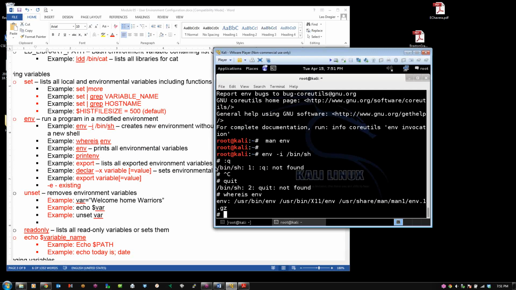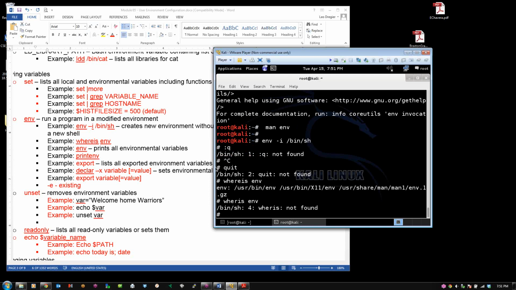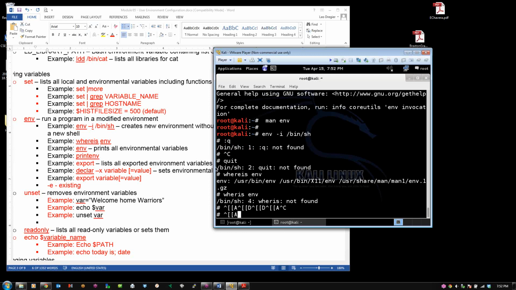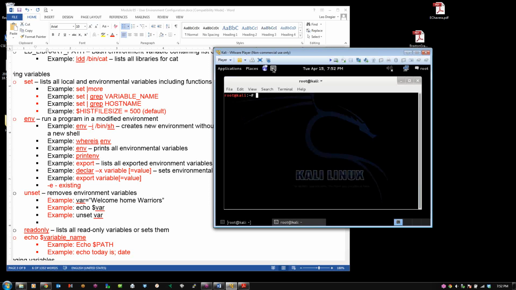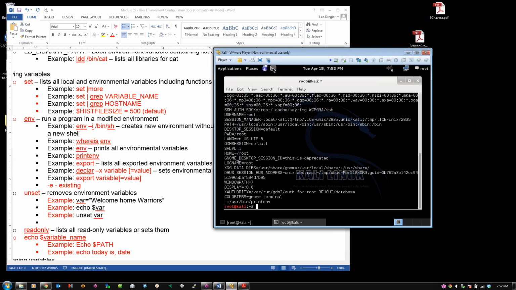Okay, so you could do whereis env, all right. Spell it correctly. Actually, I'm going to change prompts again. Whereis env? All right, so it's in /usr/bin/env, which you probably could have guessed, or /usr/share/man, that's where our manuals are, or the X11 env. Or how about printenv? One word. All right.